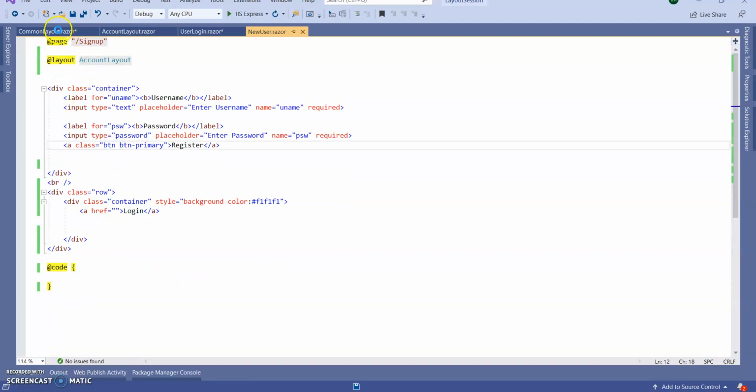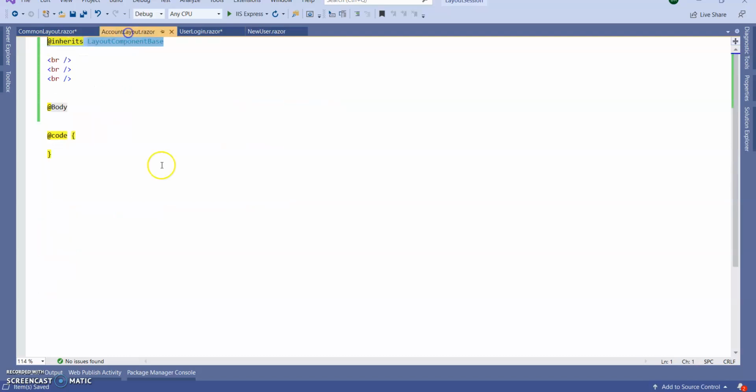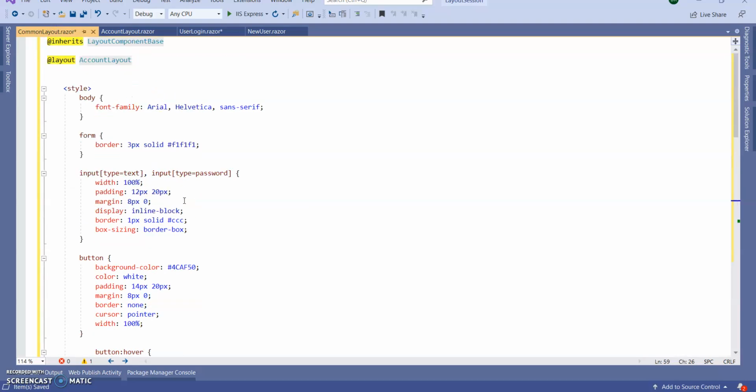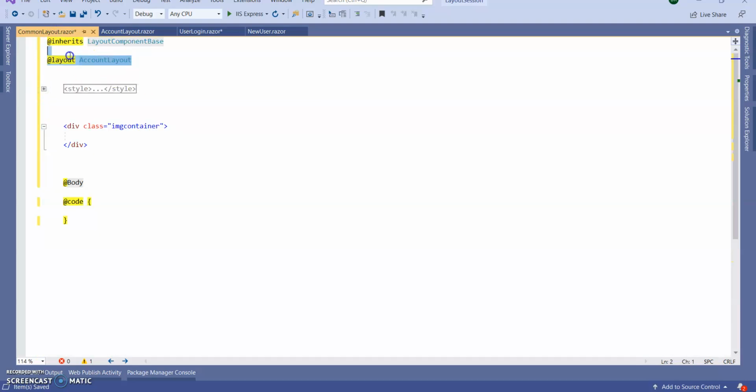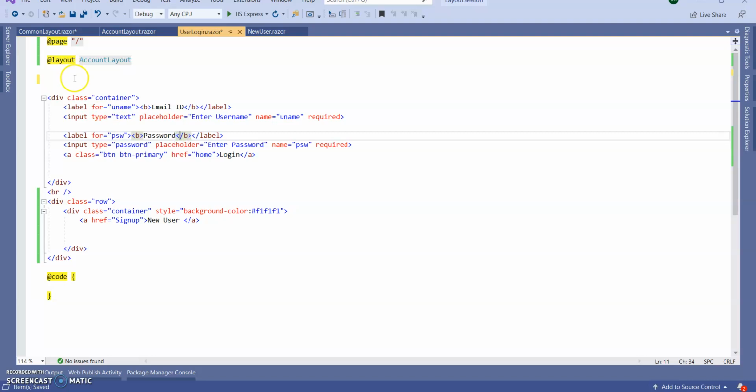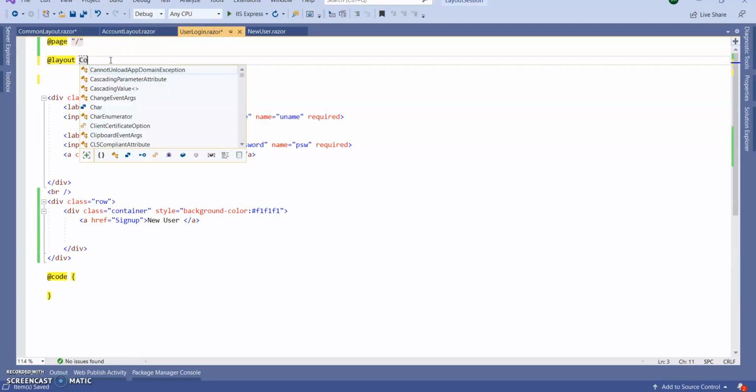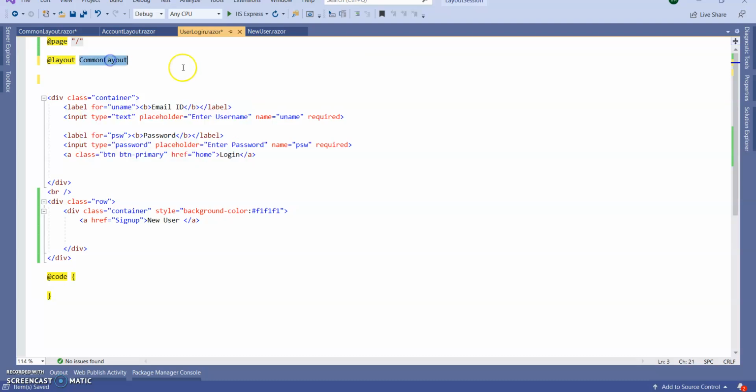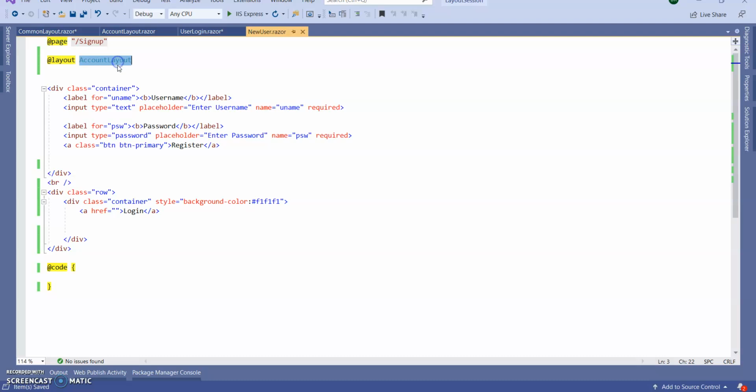So what I did here: this is my first base layout. Inside this base layout I have the body. Then I created one more layout component which again inherits the base layout, which is account layout, with the same reusable properties. Next we are going to clear all the reusable properties. Initially I was calling this account layout. Now I am going to call this common layout. Inside the new user page it will also be common layout.